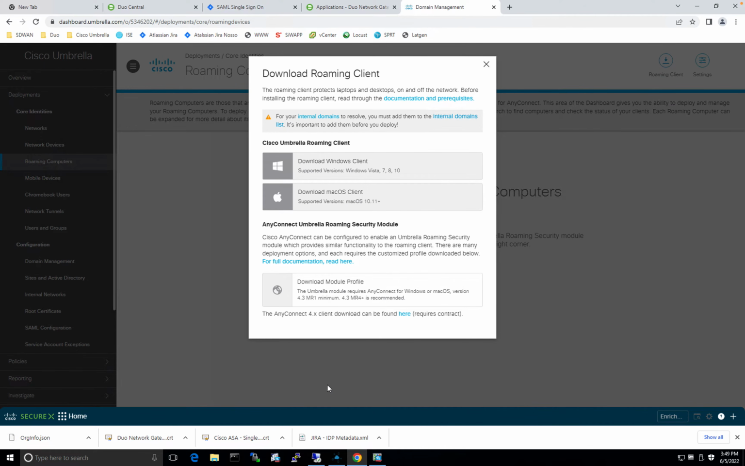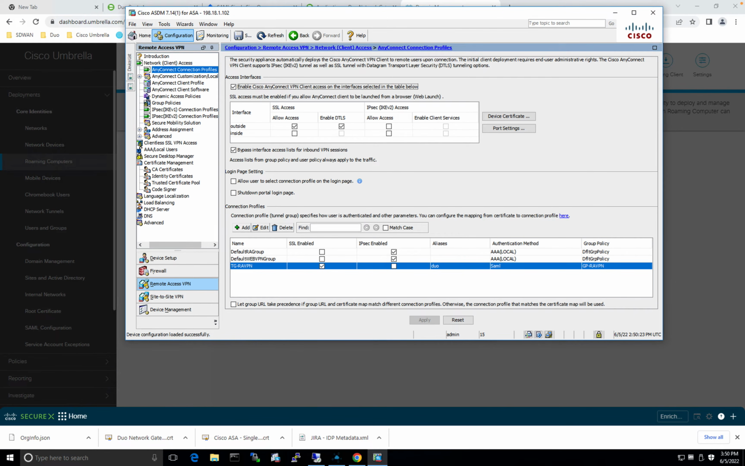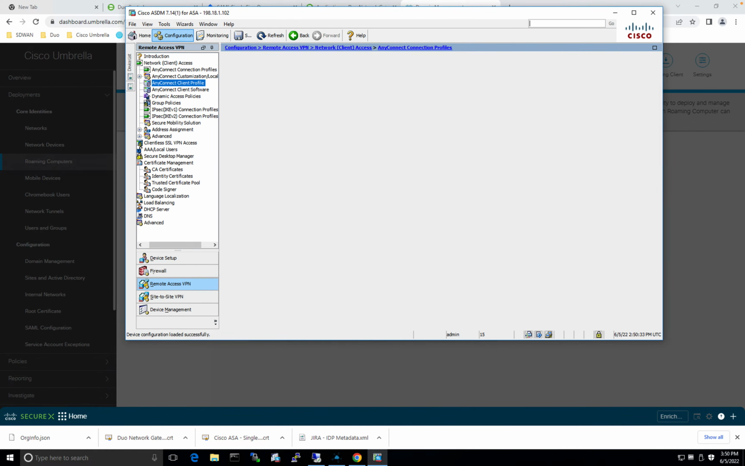Right? And now, the next part of the video, what we are going to do is deploy, or push, this Umbrella module via what? ASDM. You can do it in different ways. You can also push it using ISE and so on. We'll be using ASDM because we already know that our users are using ASA for VPN. So let's log into ASDM. Alright, so on the ASDM, let's again click on remote VPN. AnyConnect, we are already here. Let's click on AnyConnect client profile.